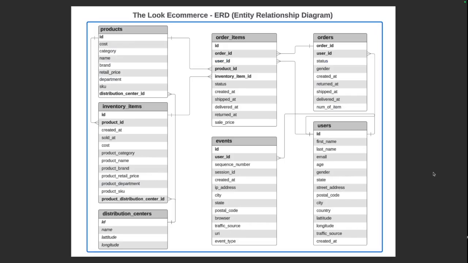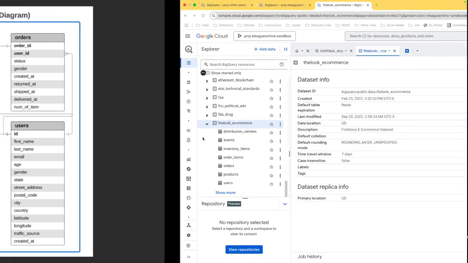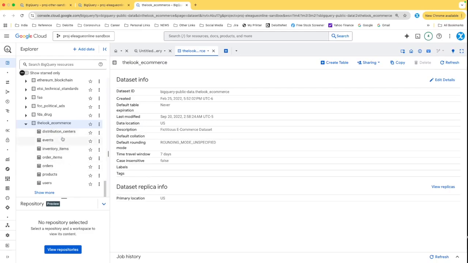Last but not least is the Look eCommerce ERD, the public dataset that's available for consumption in BigQuery. Now, as you can see, there are like 7 different tables within this dataset, and this mimics a fake e-commerce store, which has a lot of data across products, order items, orders, users, events, distribution centers, and inventory items tables. And this is what it looks like in BigQuery.